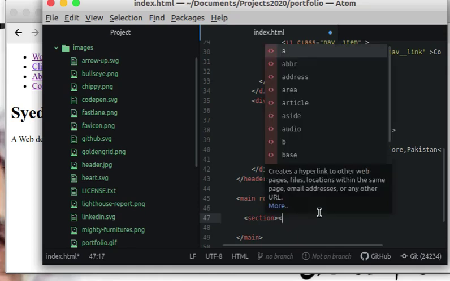I use Atom. You use any text editor that you like. If you have Windows and no text editor, you can just use Notepad, that also works for you. Or you use Sublime Text, or VS Code, Visual Studio Code, or Atom. It's not a matter. Just type the code and display it in a browser.